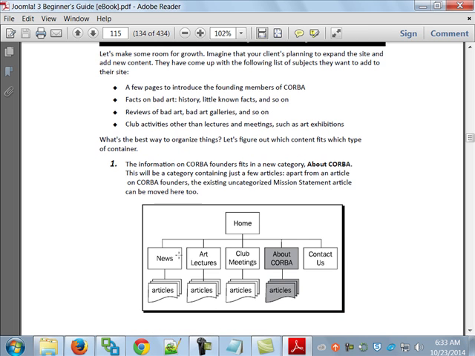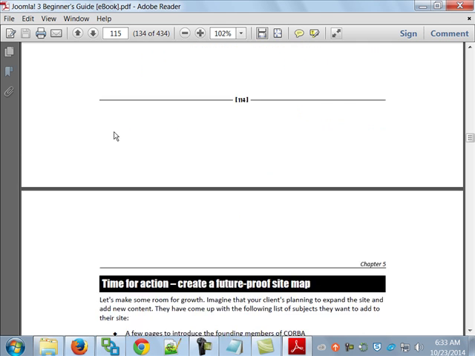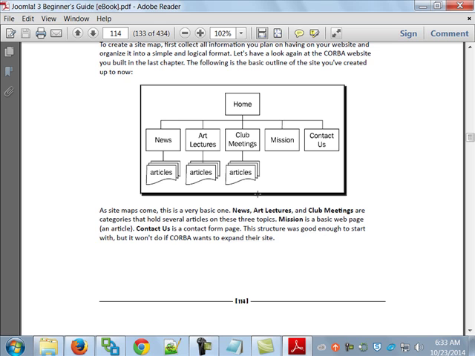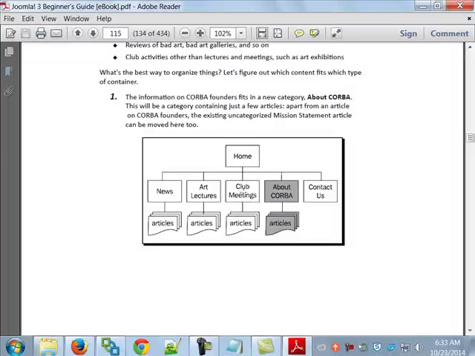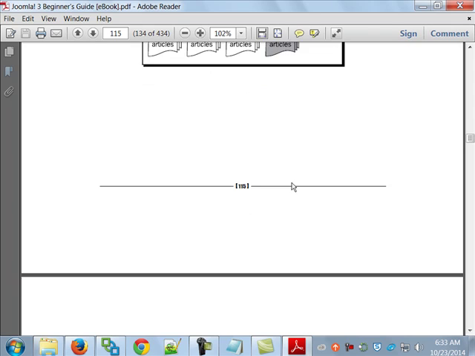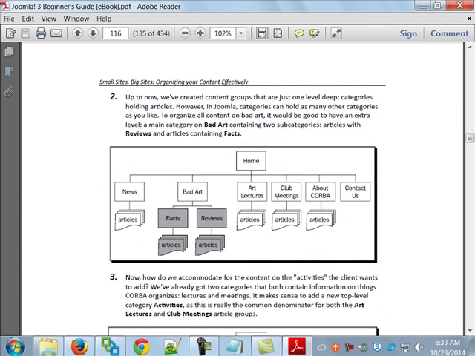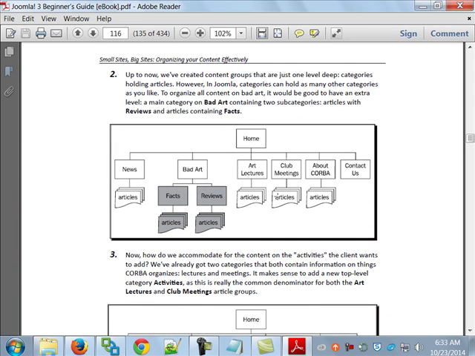So if you look, originally we had news, art lectures, club meetings. Then we had the mission and the contact us, which were pages by themselves. Now we're going to have an about Corba, and one of the things that will be in there is our mission statement, and still our contact us page. But that's not even enough.